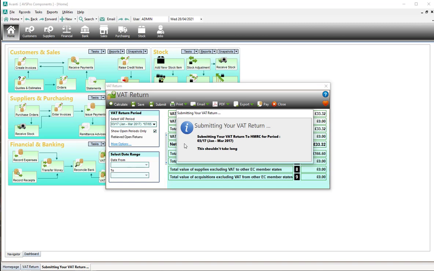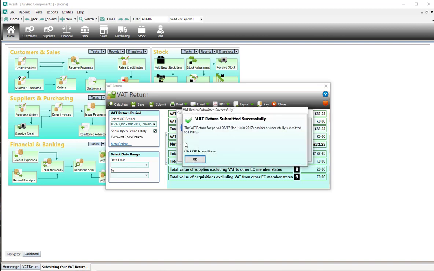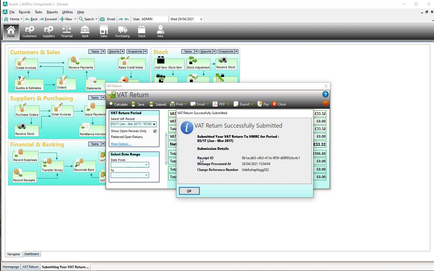Now submitting that return to HMRC. It just takes a few seconds to do, and yep, we've submitted it successfully. All we've got to do is click OK. And also we display some information that we got back from HMRC just to show that we did get a response back from them. We get a receipt ID, and you don't need to write any of this down at this point. We've recorded it and you can retrieve it at any time. Receipt ID if it's required, a charge reference number, which is something to do with payments that HMRC may need to reference, and a message processed at, which is the date and the time that HMRC received the message, not necessarily when it processed it, but when it received the VAT return submission.